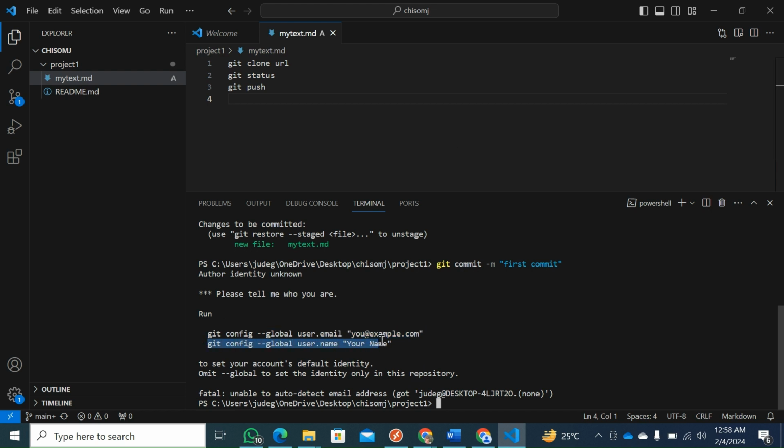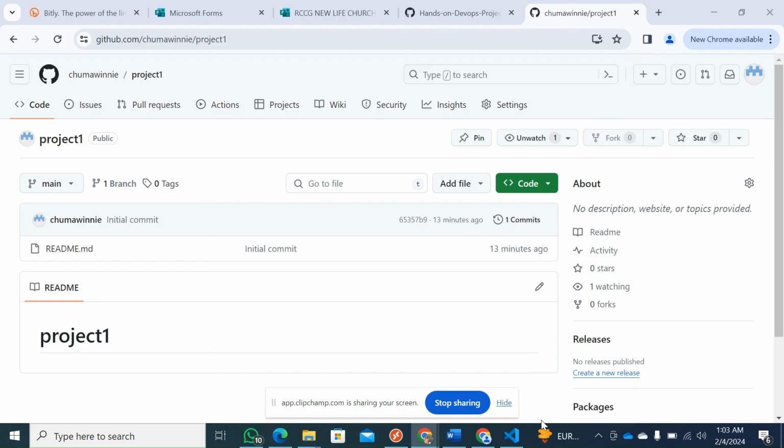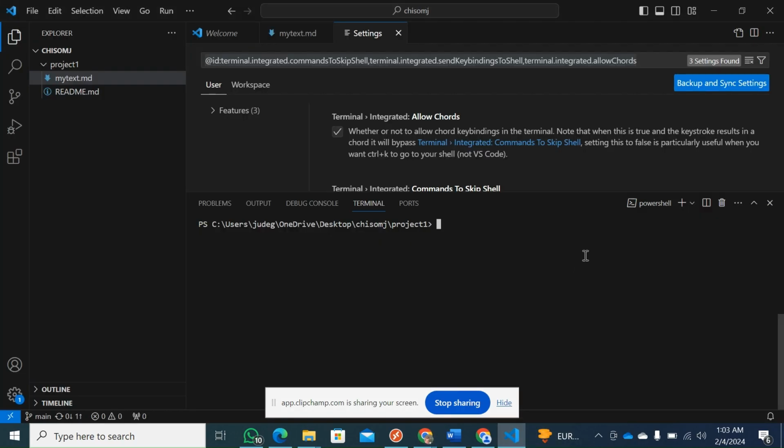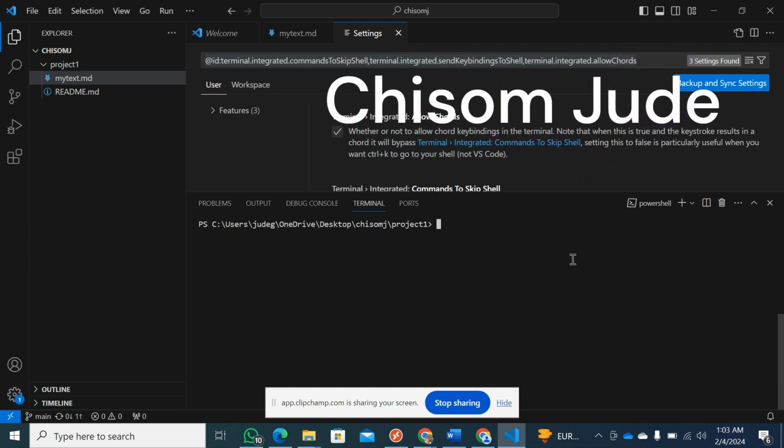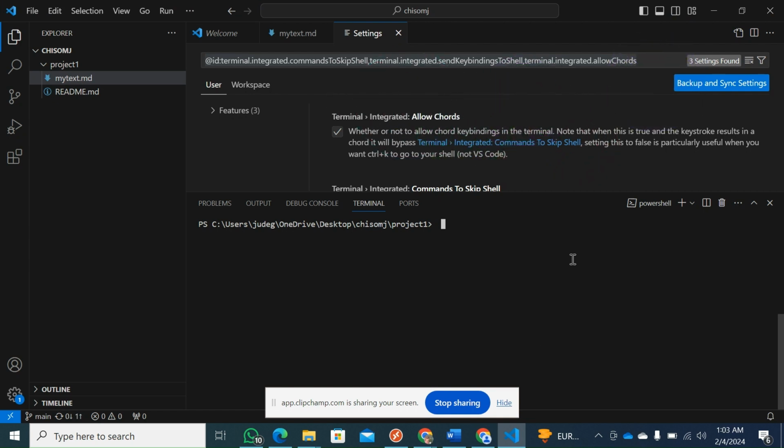I'm going to input the email address attached to the account I want to push to. I'm going to enter the username. So I don't want all that exposed, and I'm doing it off camera. See you soon. Okay, so I'm back now. I've been able to run those two commands with the email, and now I've also run my git commit again.